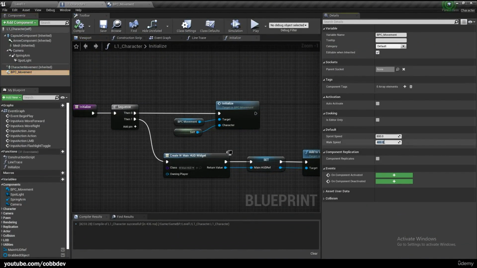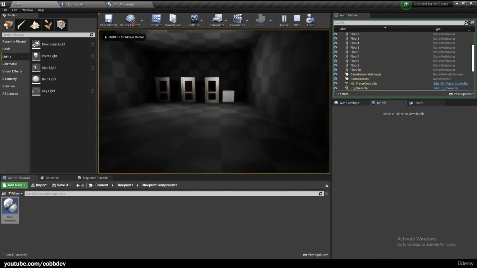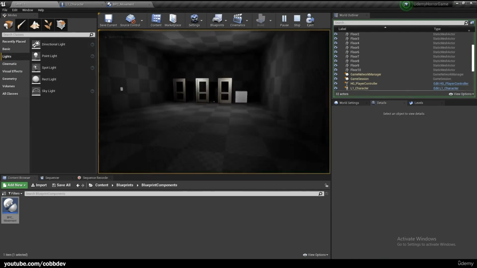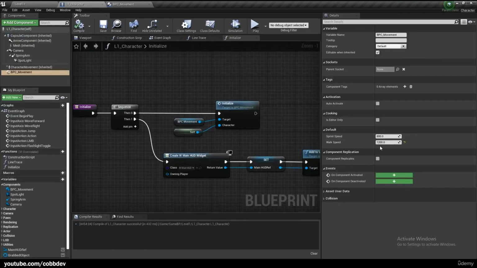So if we change it here to something crazy like 1200, we hit play, we now walk at a speed of 1200, which is super fast. But I was just making it that fast to demonstrate. So we can change this back to 400.